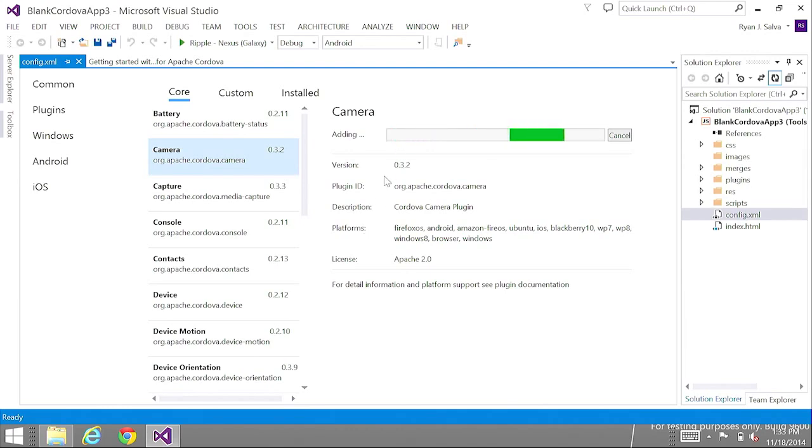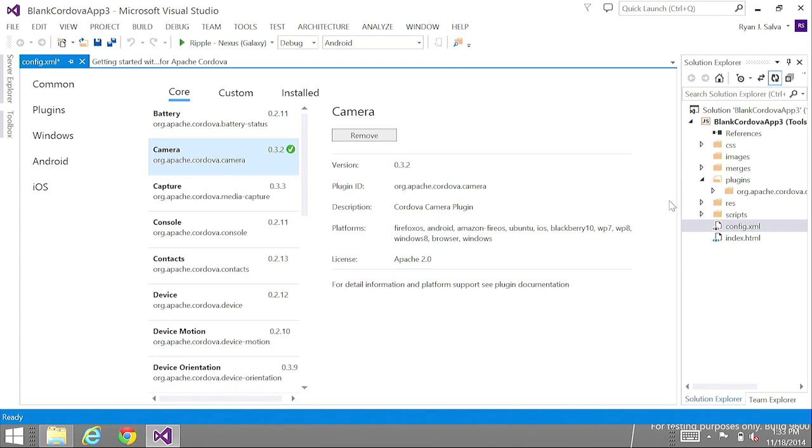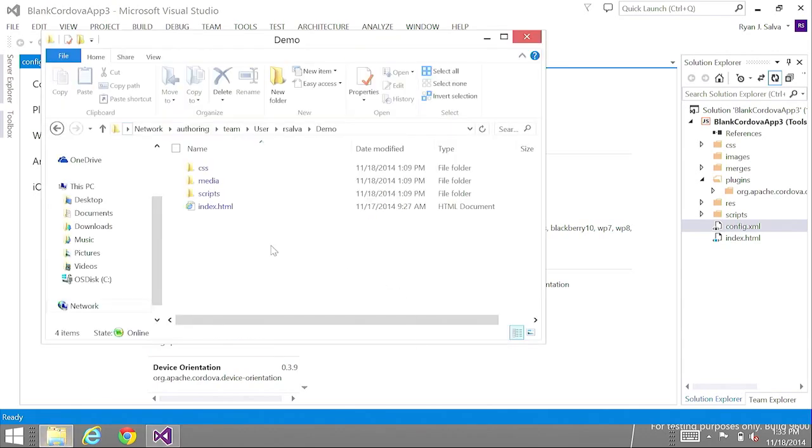Visual Studio tells me the version, the description, the platforms that it's compatible with. And if you look over here in the Solution Explorer, you'll see that Visual Studio has actually acquired the plugin and copied it locally to my project. All right, now that we've acquired the plugin, let's use it. Plugins like the camera use an asynchronous call to request data from the mobile device. I have some boilerplate code here that I'm going to copy and paste.